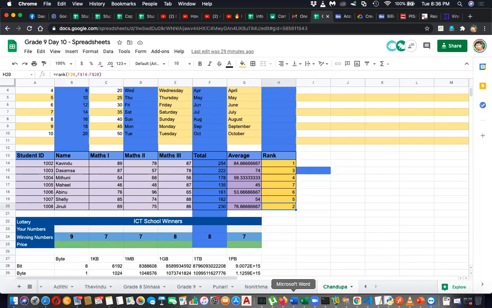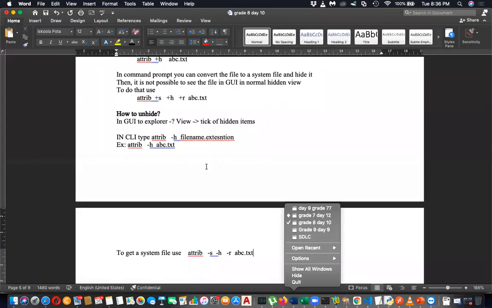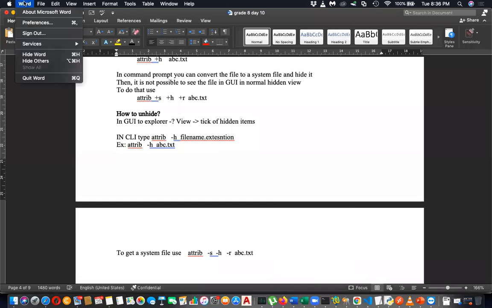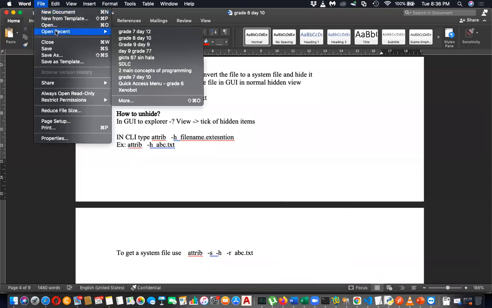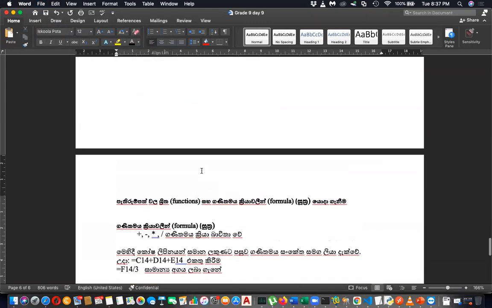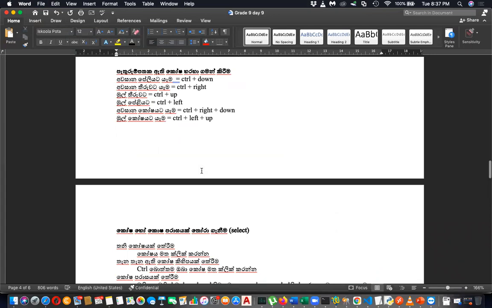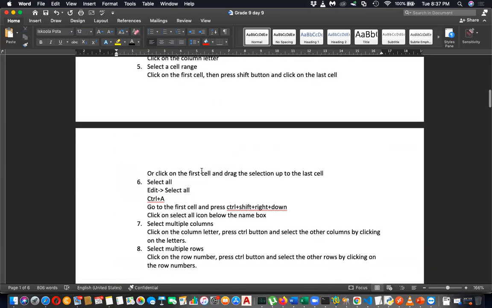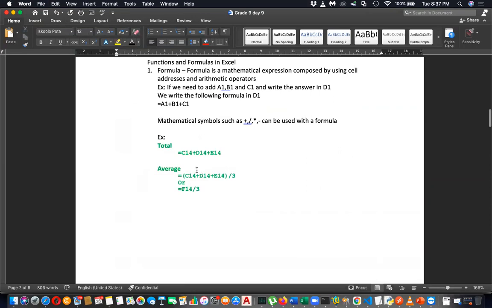Function is, as I said, a special keyword, which is used instead of mathematical formulas. In mathematical formulas, we have used arithmetic symbols previously: addition, division, subtraction, multiplication. But function, on the other hand, you can write the heading: function is a special keyword.